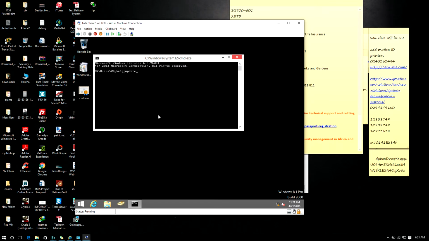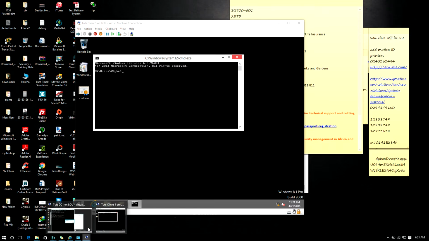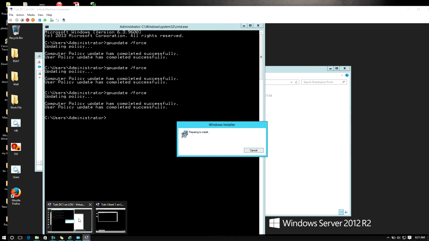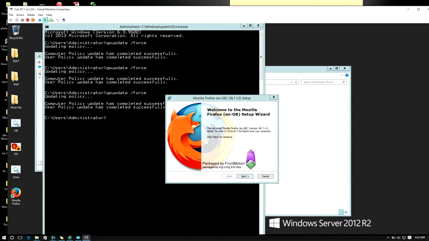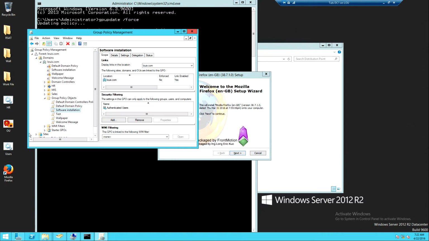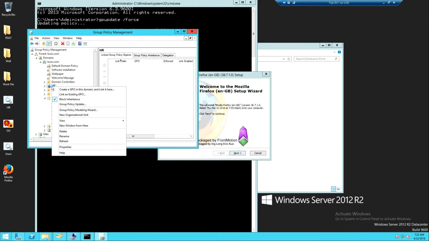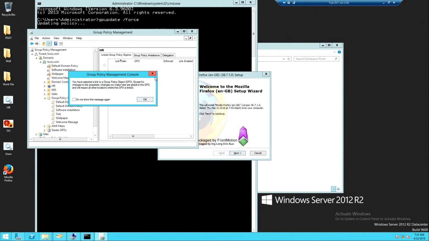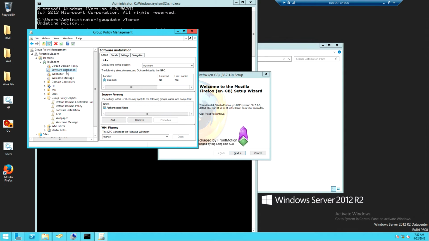I think this user is a member of the HR, and we did block inheritance on the HR. So I think I have to go and disable the block inheritance. Yeah, I have block inheritance here. So I'll make the policy enforced instead. I'll just enforce the policy so it overrides the block inheritance.